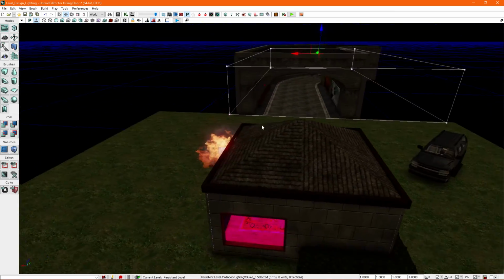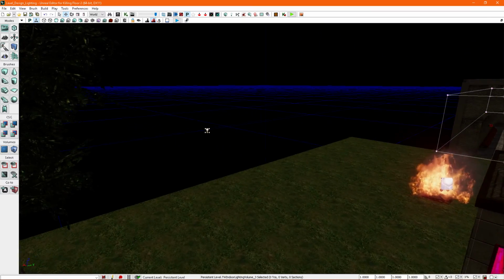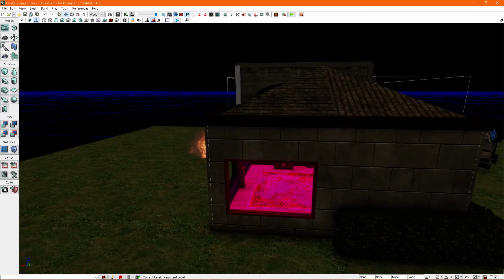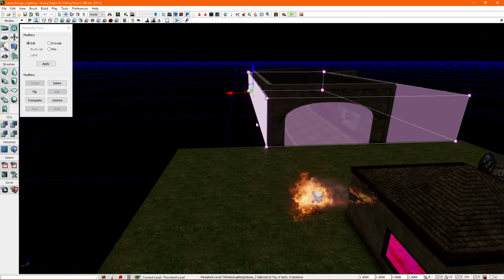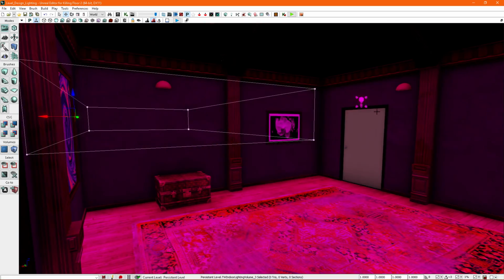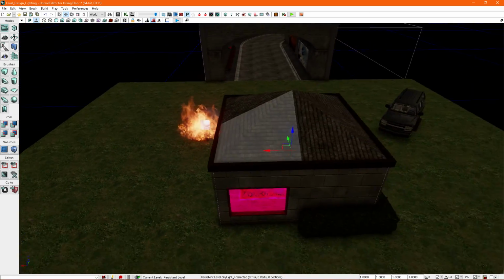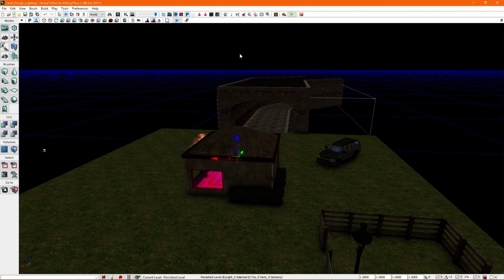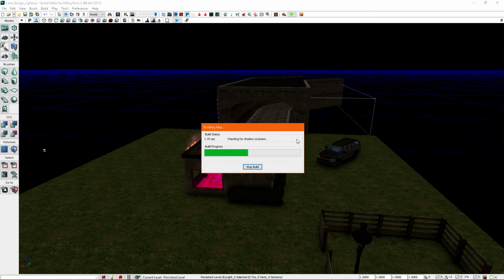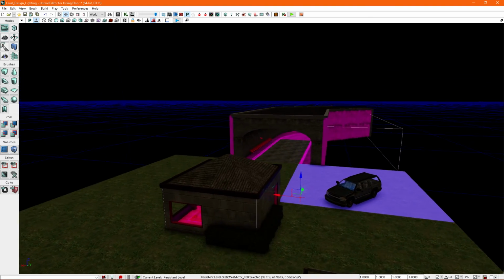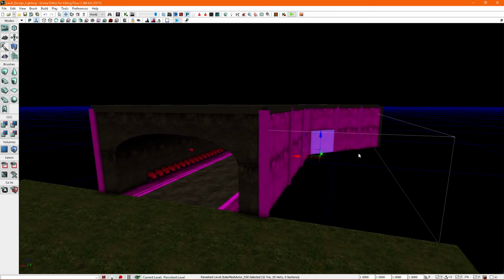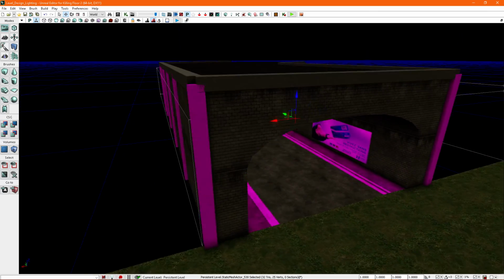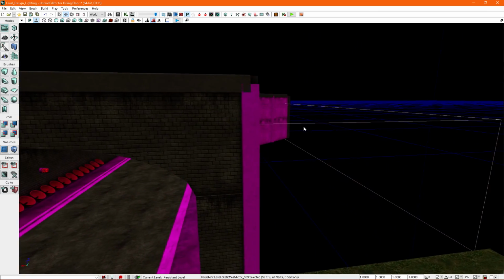Now you don't want to have more than one skylight of each kind in your map. Even if you have multiple indoor lighting volumes, you still only need one indoor skylight. And as long as this skylight is inside one of your indoor lighting volumes, it will affect all of the indoor lighting volumes. So if I rebuild again, this whole tunnel is going to turn an ugly pink. There we go. Now the outdoor bits also turn pink. That's not very pretty. But that's because they are all encompassed within the indoor lighting volume.